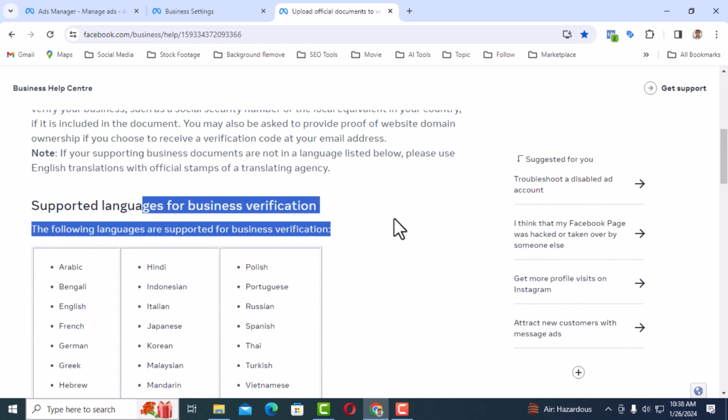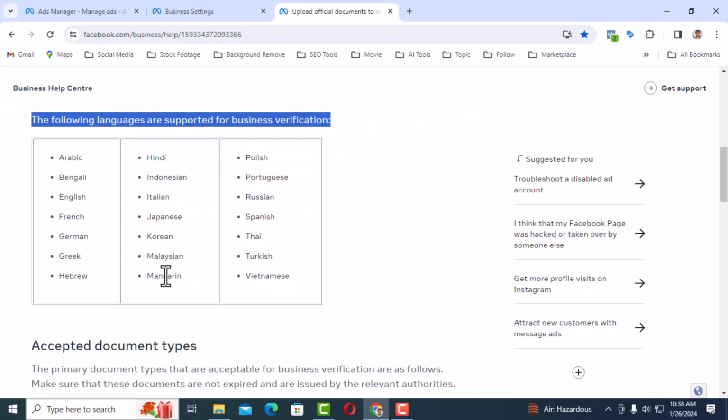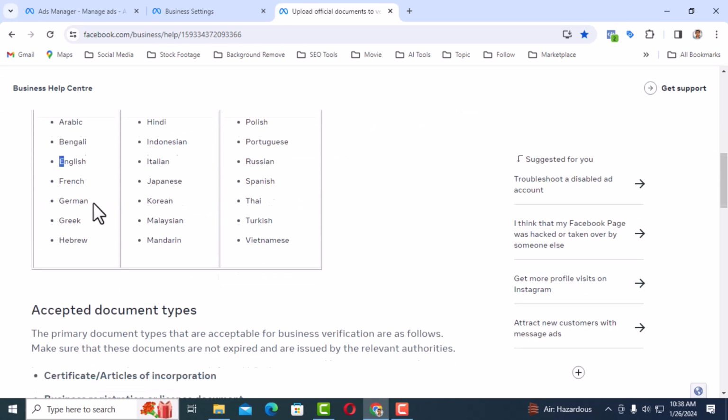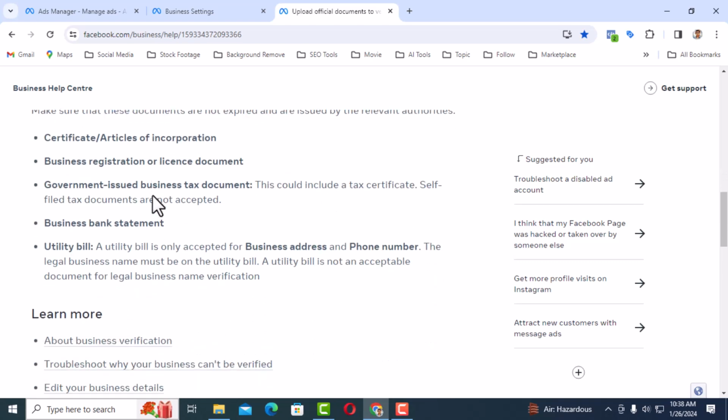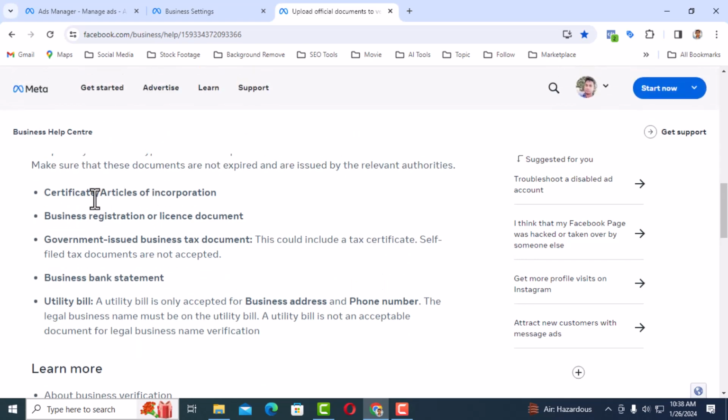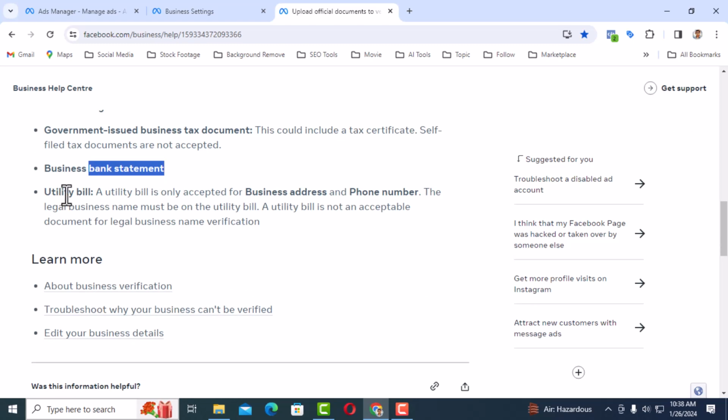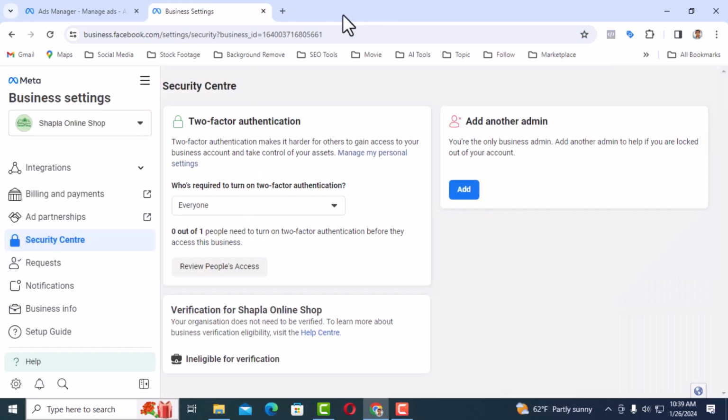The following languages are supported for business verification. Make sure that these documents are not expired and are issued by the relevant authorities. Certificate, articles of incorporation, business registration or license document, government issued business tax document, business bank statement, utility bill. You can also visit more links to learn more.